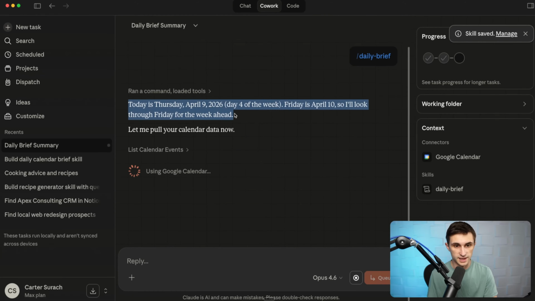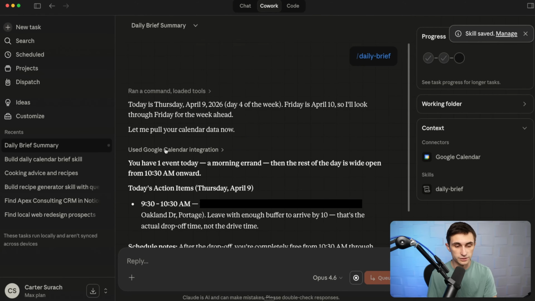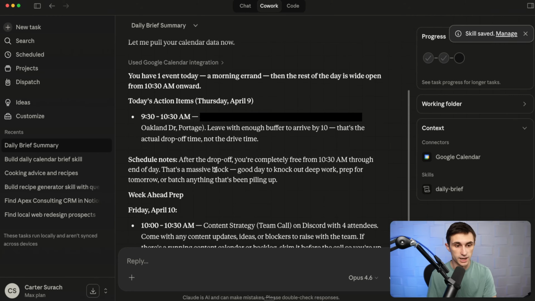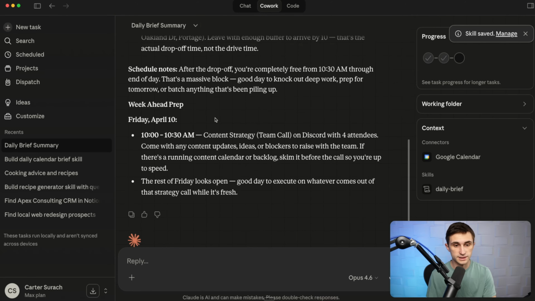So first it gets the day. And it says here that it used Google Calendar integration, and you have one event today, a morning errand. Then the rest of the day is wide open from 10:30 a.m. onward. So today's action item is just to drop off my wife and son. And it says after the drop off, you're completely free for 10:30. Now let's see what it recommends for the week ahead prep.